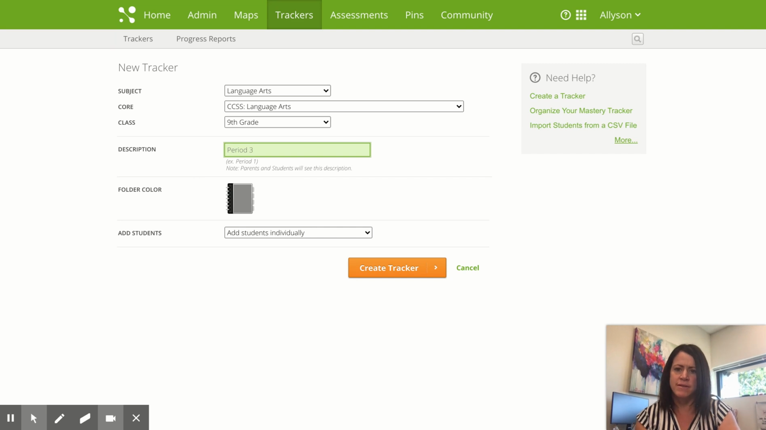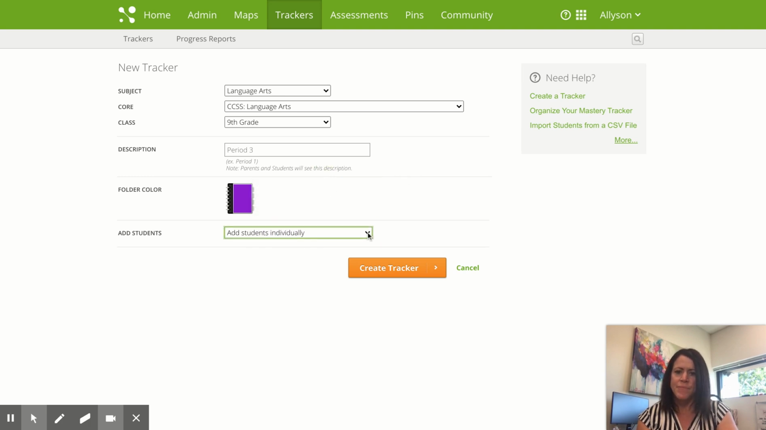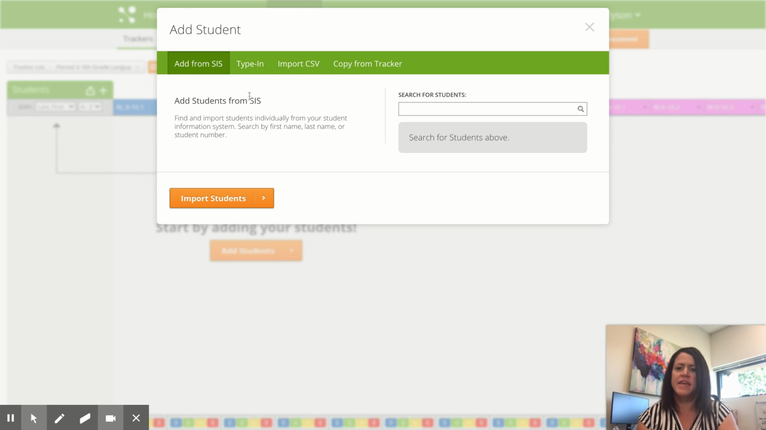I'll add a description so that I know what tracker this is specifically. I'll color code it to make sure that it's just easily identifiable. And then when you're going into adding your students, go ahead and just select Add Students Individually to create your tracker. And then the majority of us are going to add from SIS, which would be Infinite Campus. And so if you are already tied to a course in Infinite Campus, that means you're tied to a course in Canvas. And so you would add from SIS and then click Import Students.